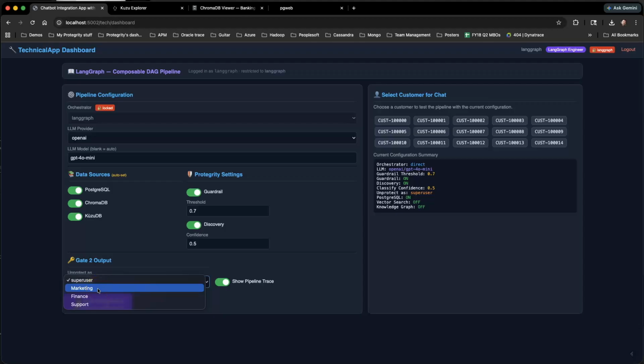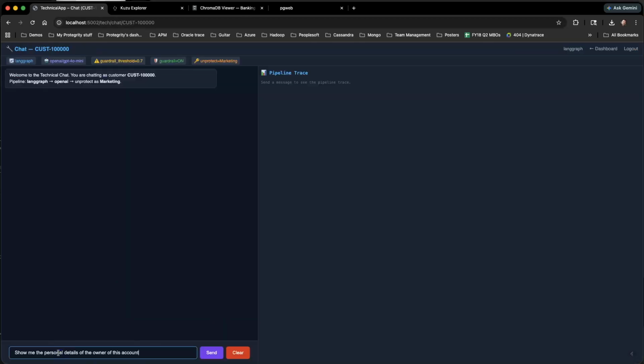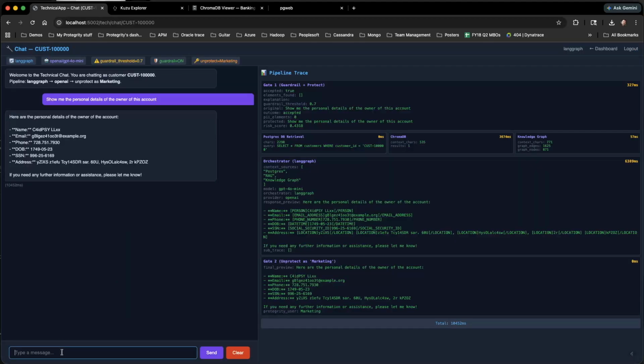Using the marketing role, let's ask, show me the personal details of the owner of this account. On the pipeline trace, the guardrail accepts this as a legitimate question. LangGraph then retrieves protected data from all three data sources and sends it to the LLM, protected the entire time. The model generates a response without ever seeing real data. At gate 2, because marketing doesn't have privileges to see the data in the clear, the response stays protected. The LLM never saw it. Marketing never saw it. Only the policy decides who does.